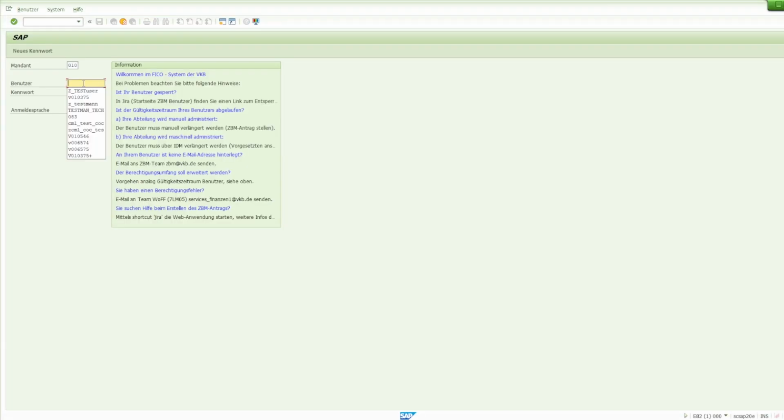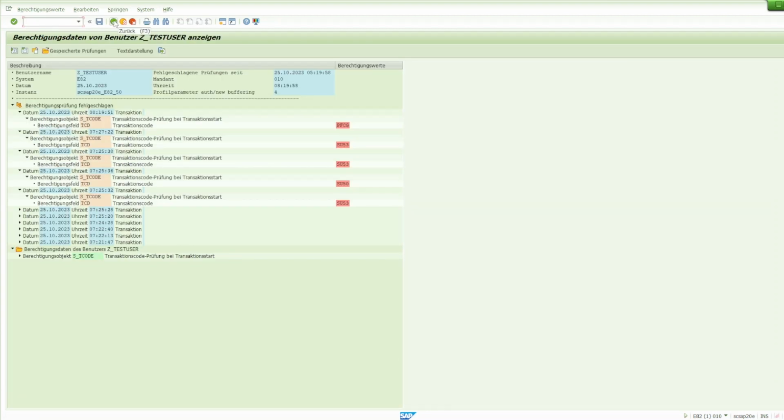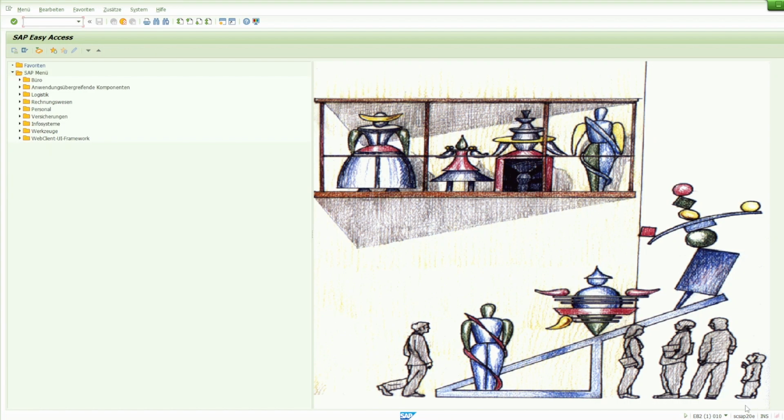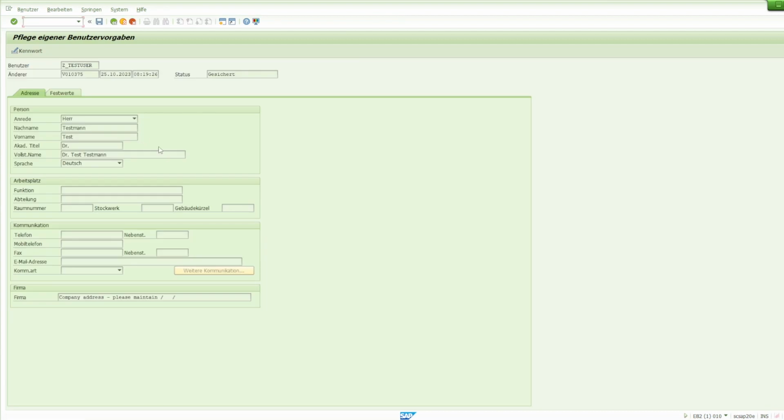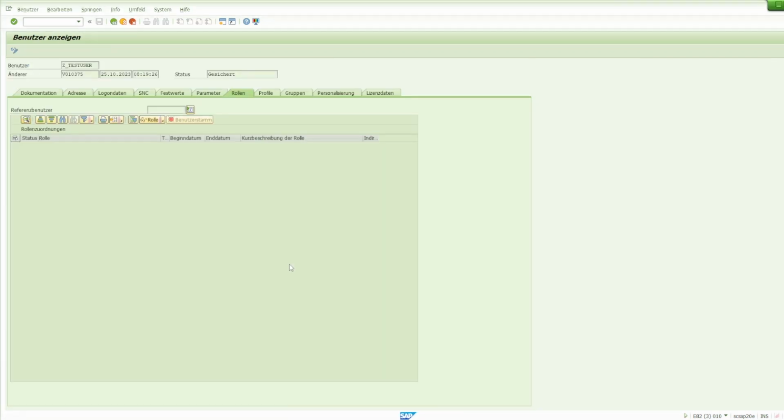And basically the user is z-test user, and the password is a password that I know. If I now execute SU53, what we'll see is... am I logged in with the right user? Yeah, I'm with the right user. It looks like the system hasn't really taken on the changes. Let's see why this is the case.